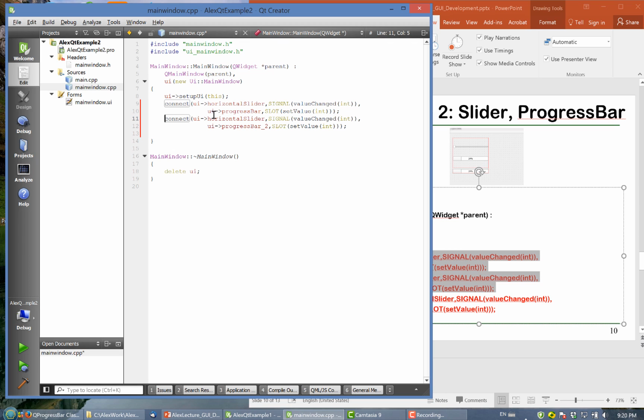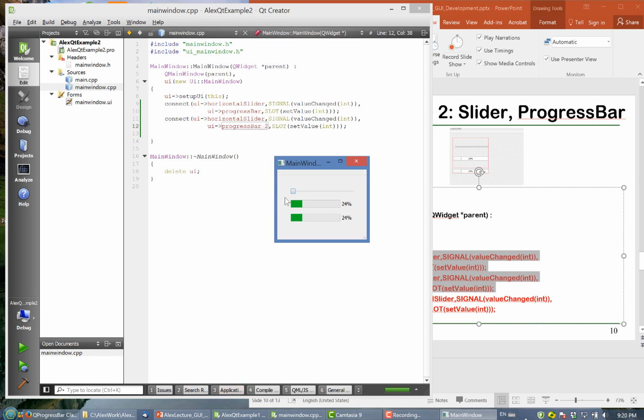So here is the UI horizontal slider, which is the object that sends out the signal. The signal sent out is value changed, with the integer as the parameter, and the receiving ones are progress bar and progress bar 2. These are the names of the two objects, and the slots, both are set value. Alright, so you can do that.